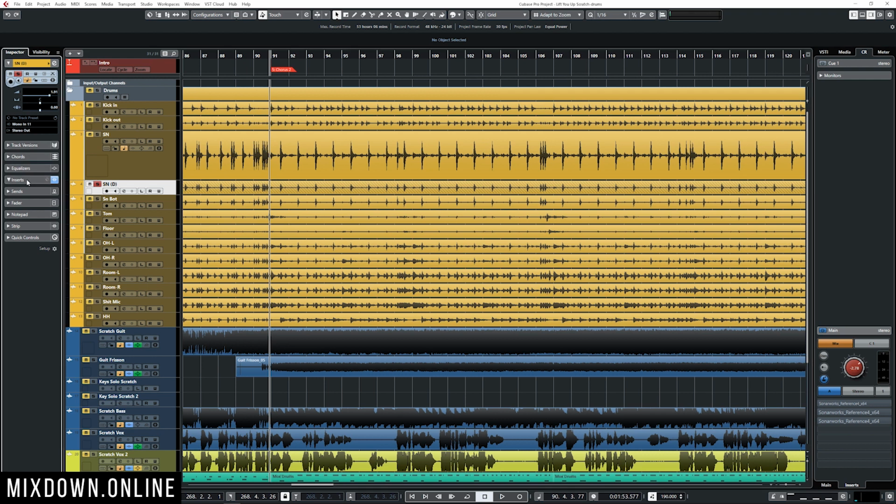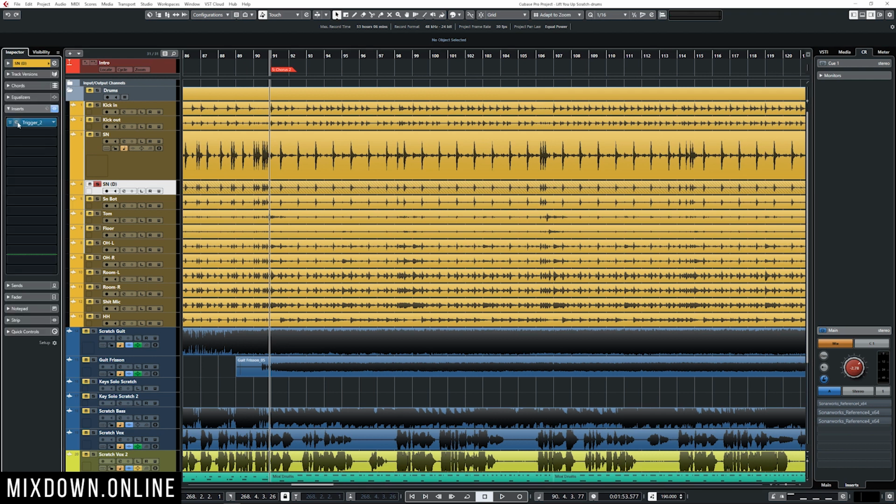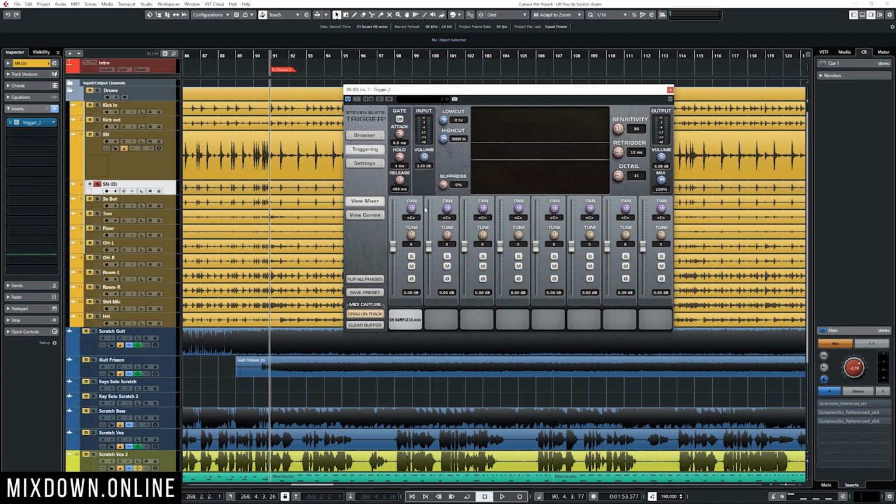I added a plugin from Steven Slate called Trigger 2. I kind of like using this plugin when I do some drum replacement, but there's a way you can do this within Cubase without the use of a plugin like Trigger. If you want to know how to use this technique, I'm going to leave the link on top because I did a video a while ago talking specifically about this technique that you can do within Cubase. But for this tutorial, I'm going to use Trigger.